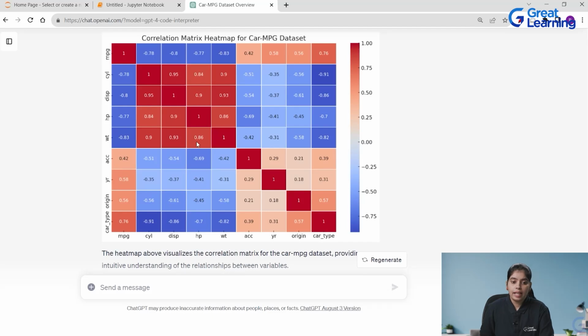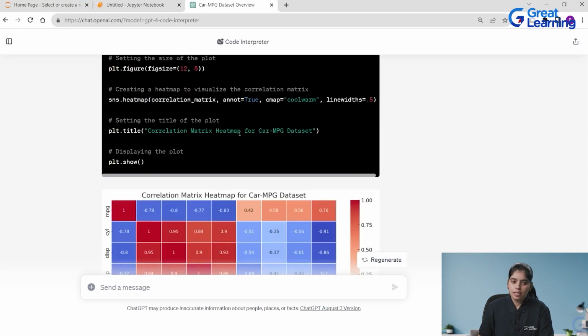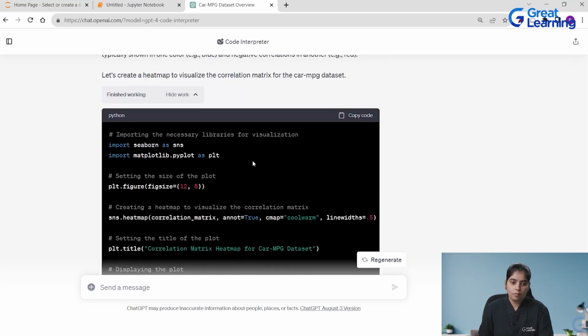So here you can see HP and this disp. Here you can see how it is correlated, 0.9 with 0.9. So there is a high correlation. That's how we can understand the correlation matrix. We can visualize the correlation matrix using a heat map. So this is one way to visualize a correlation matrix.